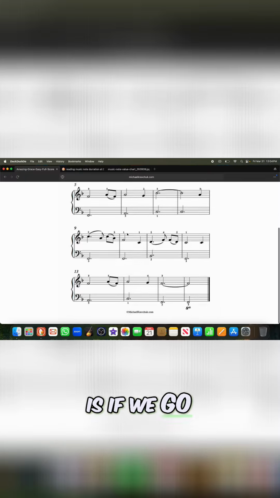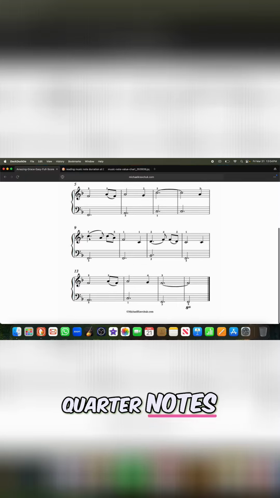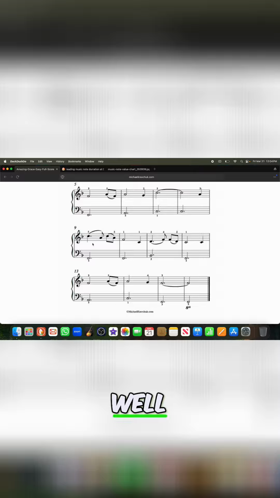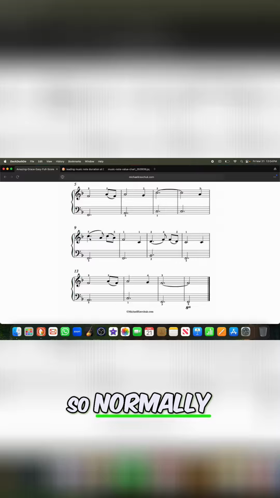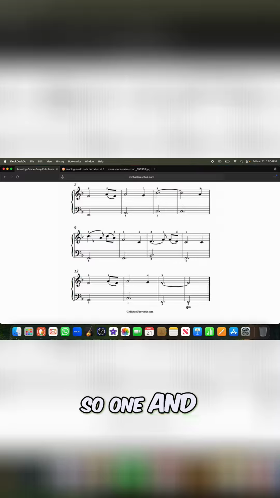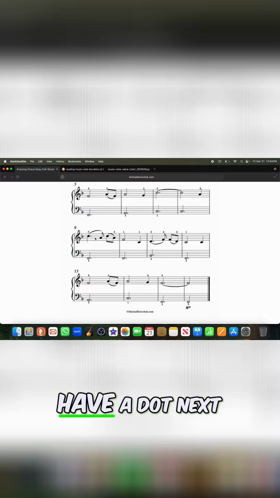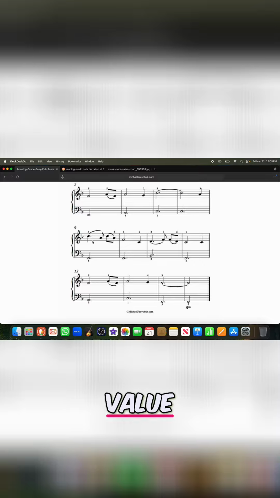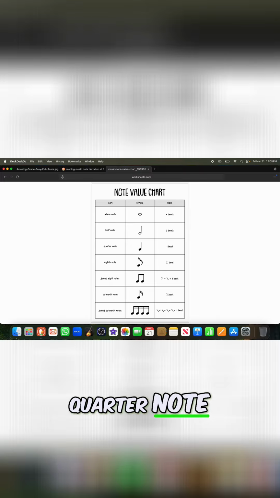Now, where it gets tricky is if we go down to measure 9, you have dotted quarter notes and now you have eighth notes and you have the eighth notes joined together, right? So how will we count this? Well, we know that this is a quarter note, so normally that is just 1 beat, so 1 and, right? But then we also have a dot next to it, which means we add half of the value. So half of a quarter note is an eighth note.